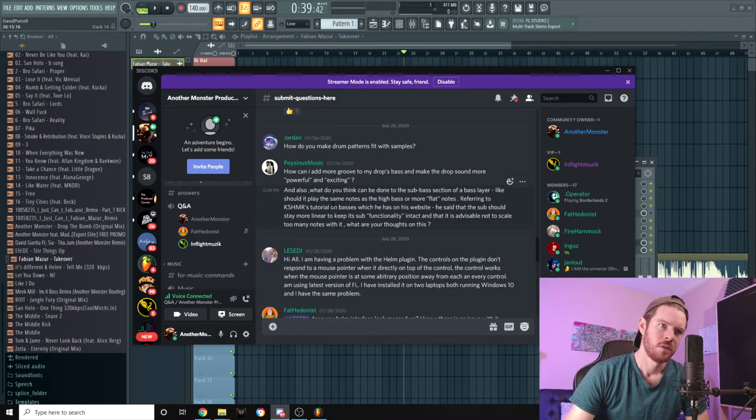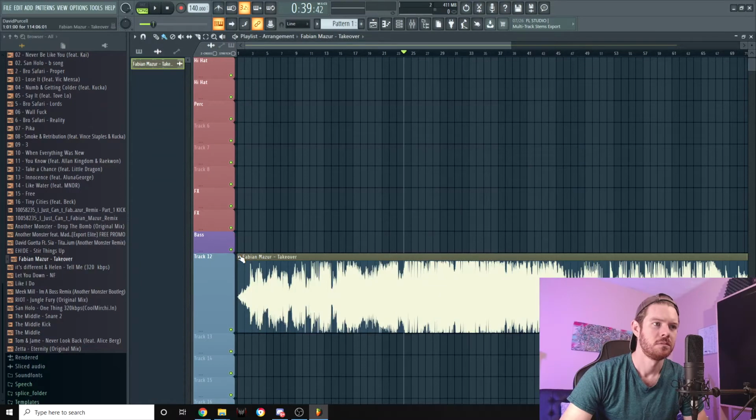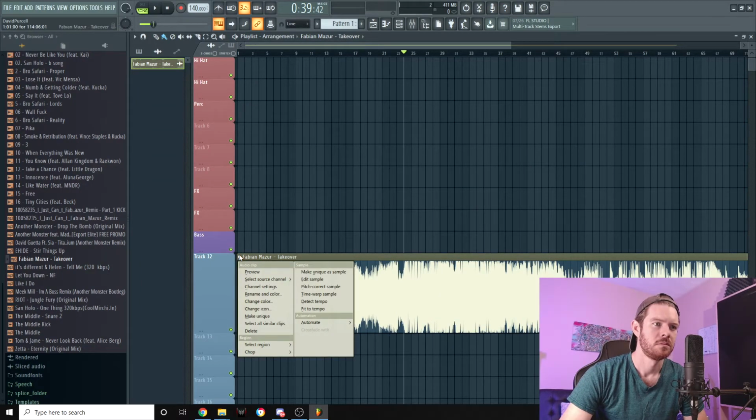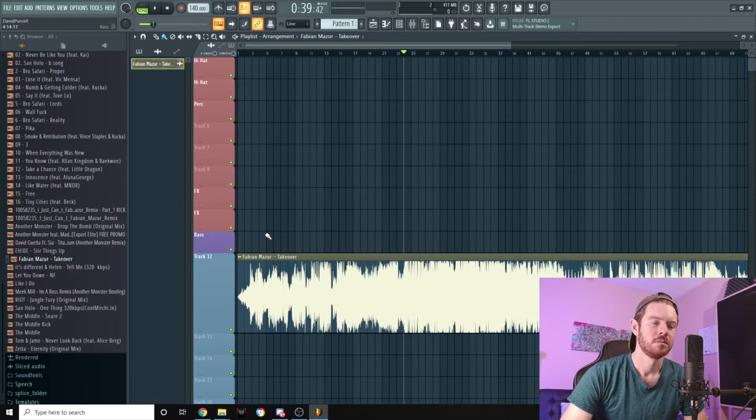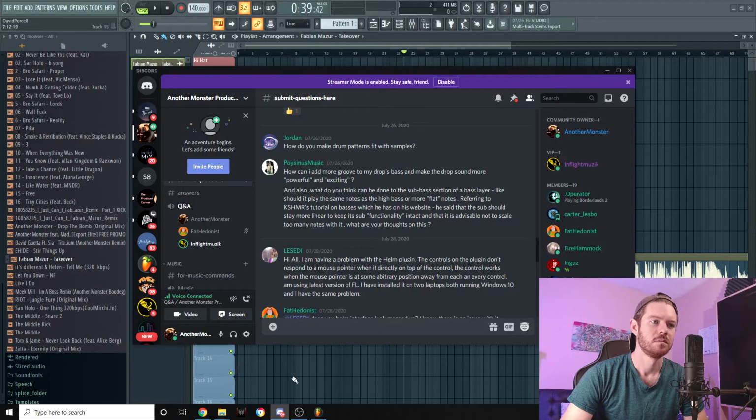Yeah, so if you left click the top left corner of your sample inside of the playlist, you'll have an option that says sample on the right side of the drop down window that pops up, and you'll have time warp sample, detect tempo, and fit to tempo. So fit to tempo, if you already have your track decided in terms of what tempo you want, just click fit to tempo. And detect tempo is what I was talking about earlier, where if you have in mind the different ranges that your sample is in, you would just click one of those options and it would snap that for you.